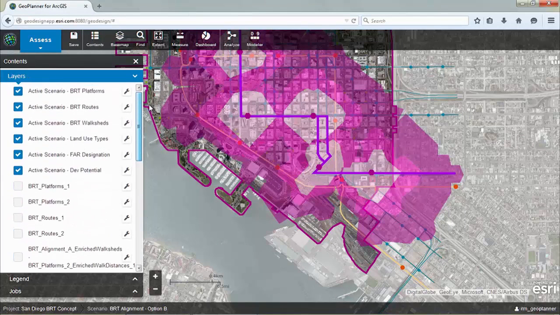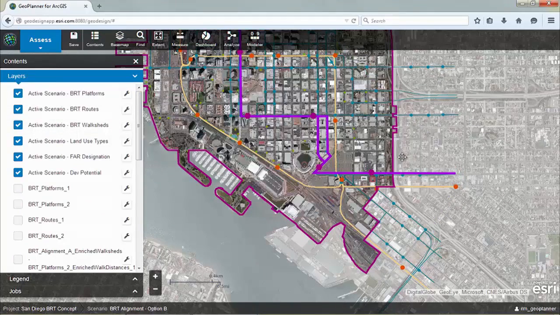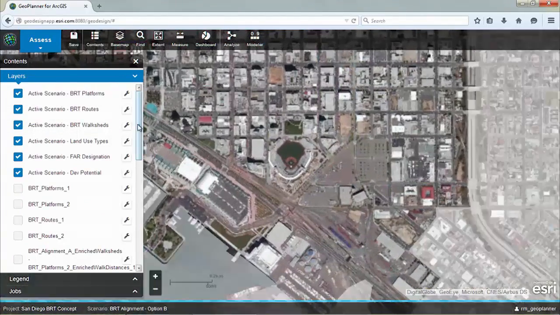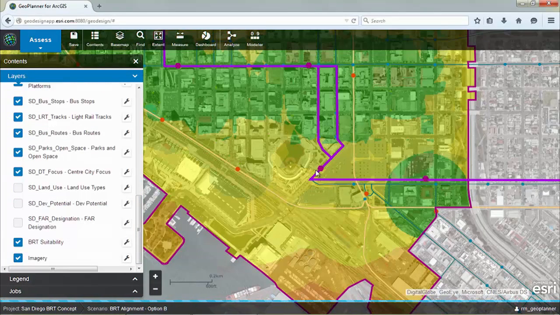But I can take this a lot further, and I'm going to now drill into the specific station area down here. So as you can see from the suitability, we picked an area for one station that was medium suitability. And the reason why is that, let's just say the Planning Commission identified the need to have a BRT platform that supported the Petco Park area, which makes a lot of sense, right?